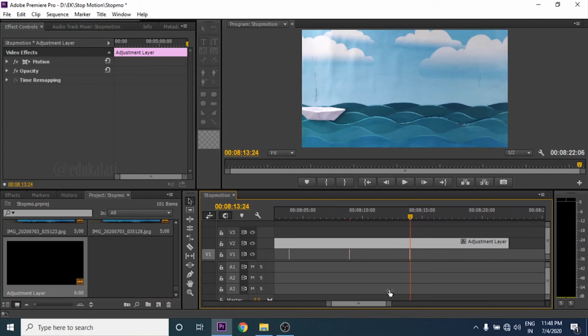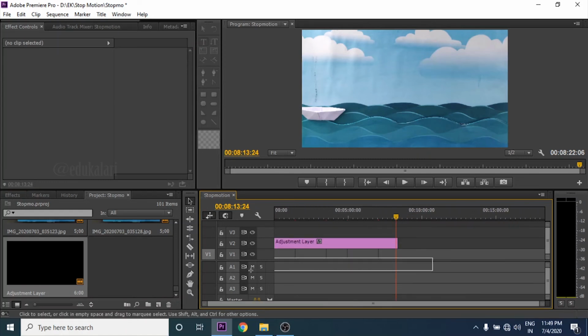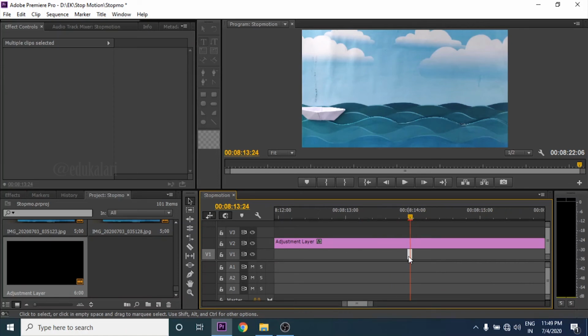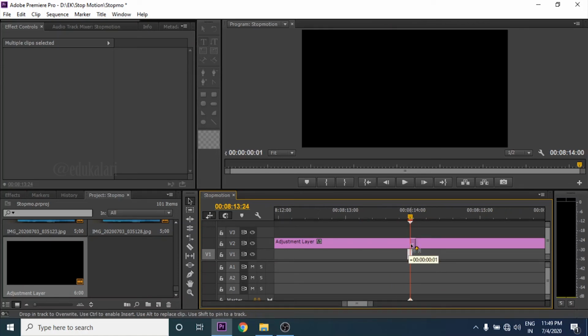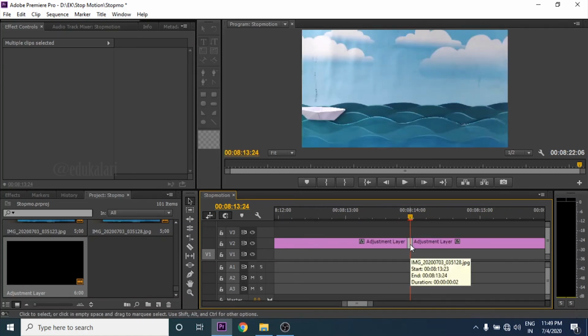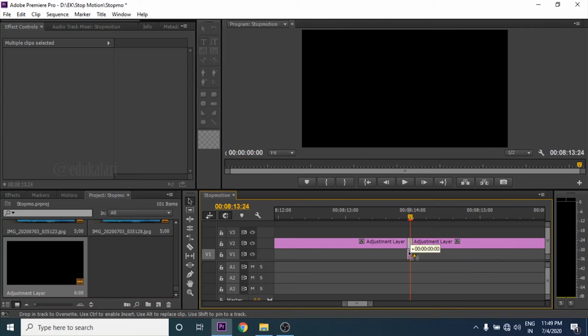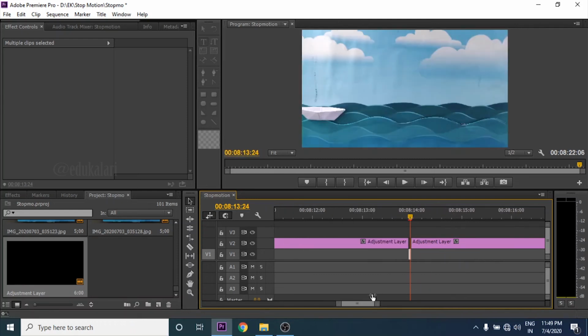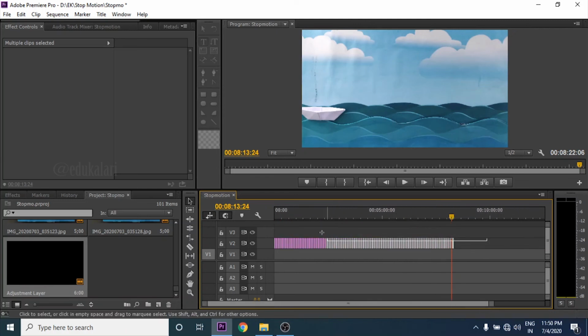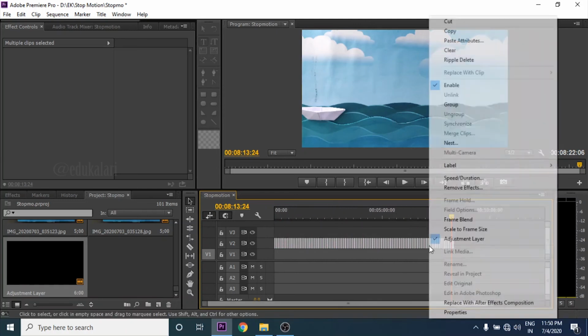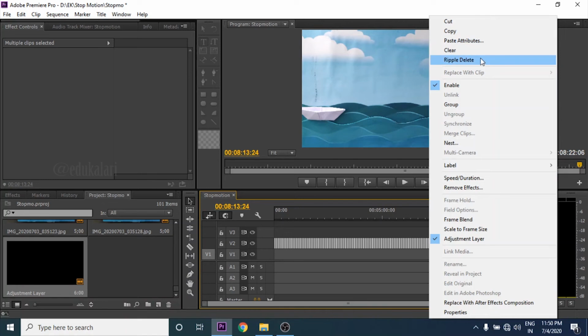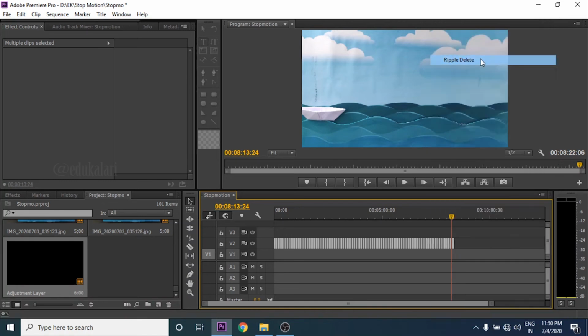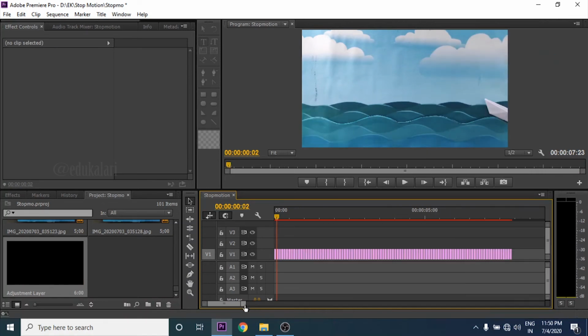We will check if there are any images beyond the adjustment layer. Now select all the images in the video 1 layer and drag and drop them on the adjustment layer. Now drag them back to the video 1 layer. So now you can see lots of gaps in the adjustment layer. Select all the pieces of the adjustment layer. Right click on the adjustment layer. Select ripple delete. Now you can see all the 99 images placed one after the other with 2 millisecond duration.